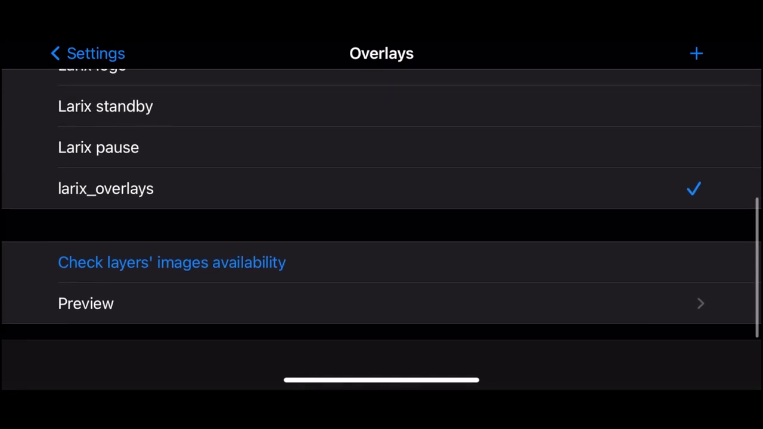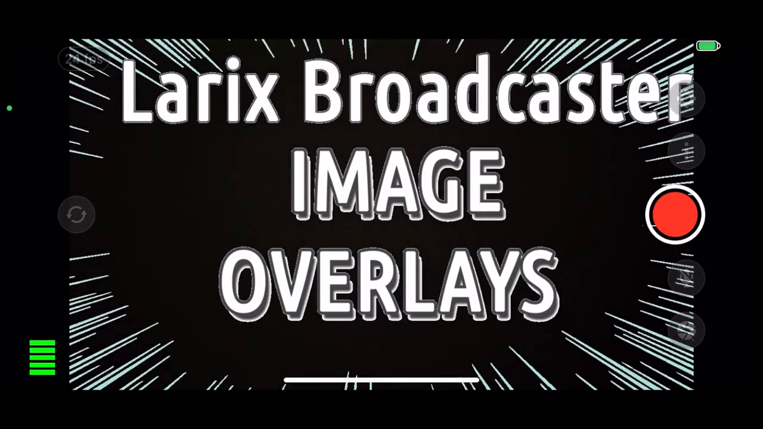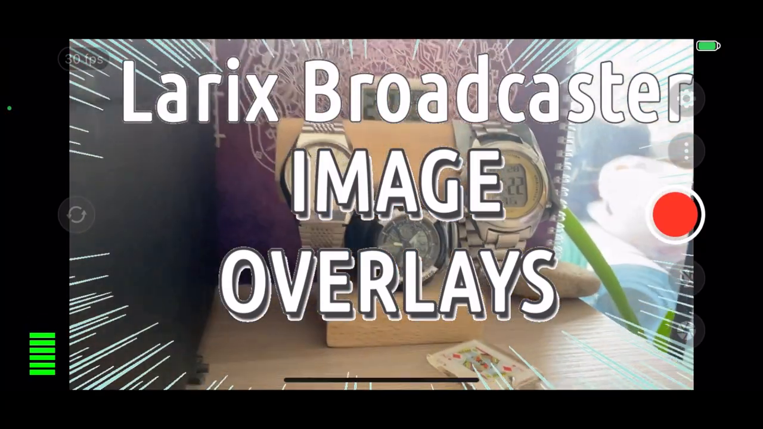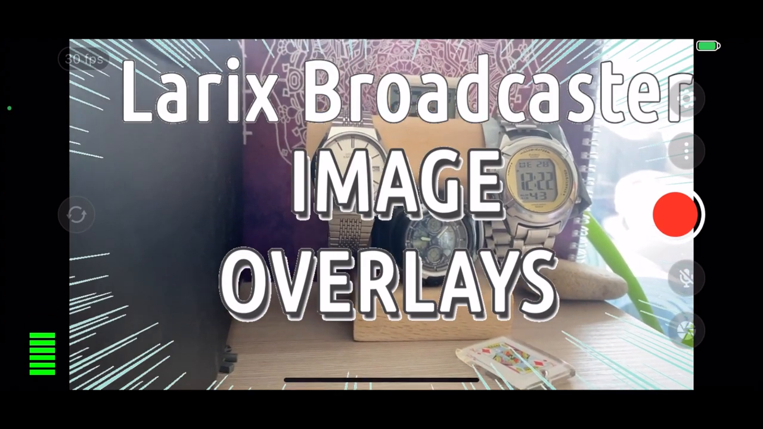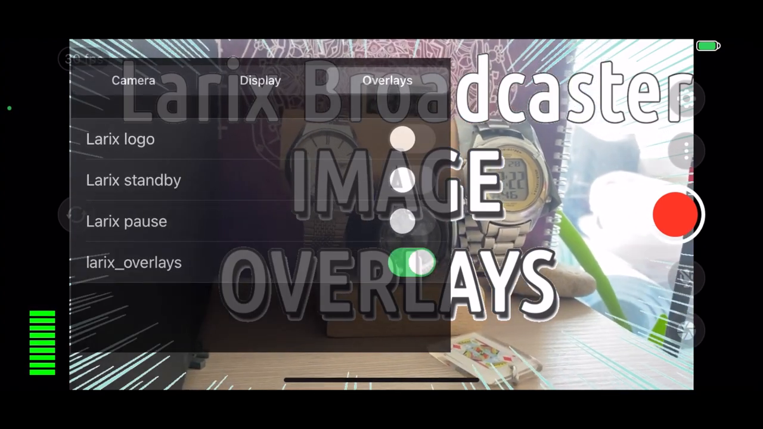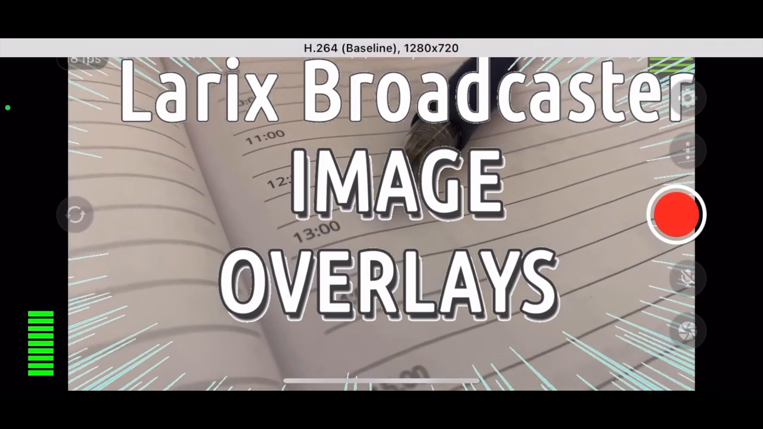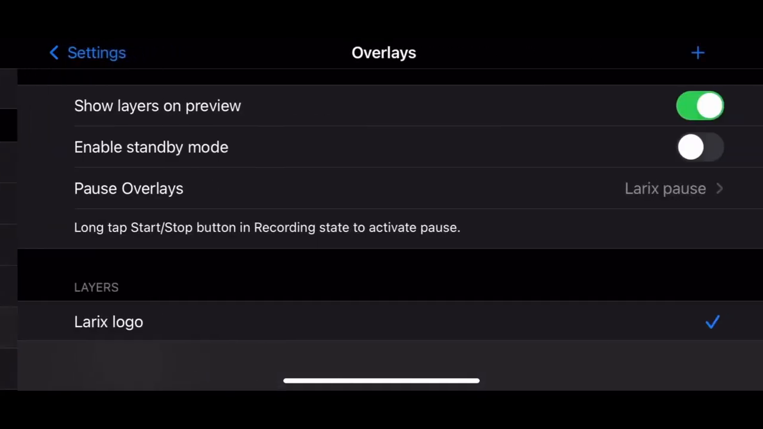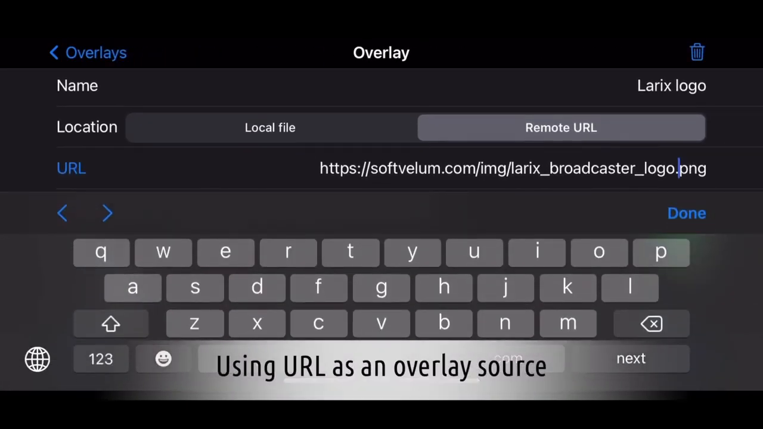Let's activate it. Here you see this overlay being shown on preview on top of the camera image. Let's use quick display options to enable another overlay, which is the Larix logo in the top right corner. As you can see, this overlay has a URL as its source.